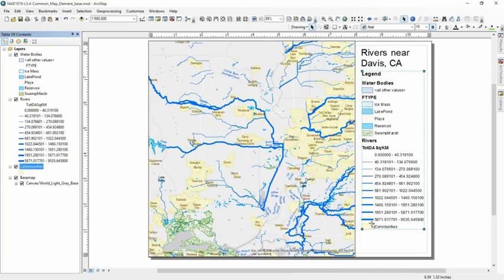Once I do, the legend updates with the new layer name. One other common need is that there are a few types of water bodies shown in the legend that aren't actually displayed on the map. Let's remove those from the legend now since they're not useful to the viewer.